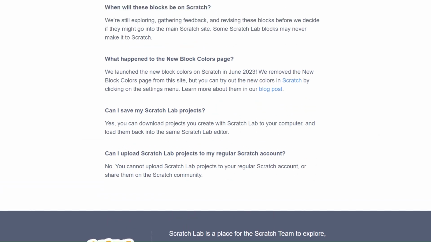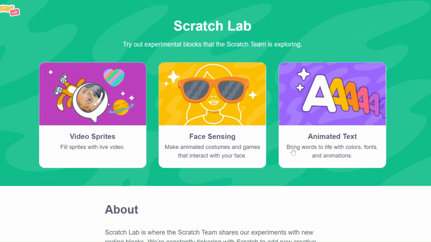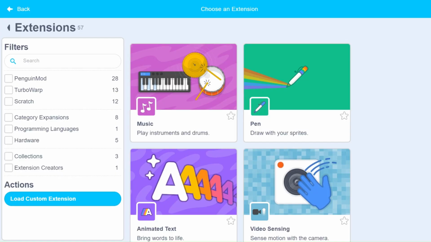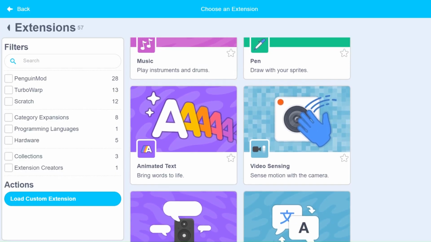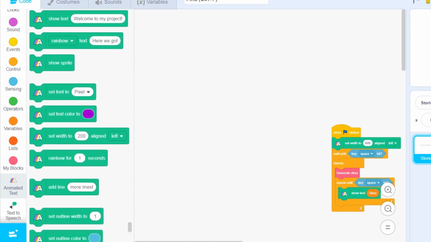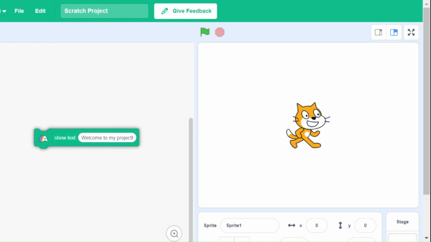Scratch needs to add animated text, and I mean it. Animated text is an extension in the Scratch lab that you can test out and give feedback to. I'll link it in the description. But animated text is so useful that Scratch mods like Turbo Warp or Penguin Mod have added it, and even expanded it. So what is animated text?